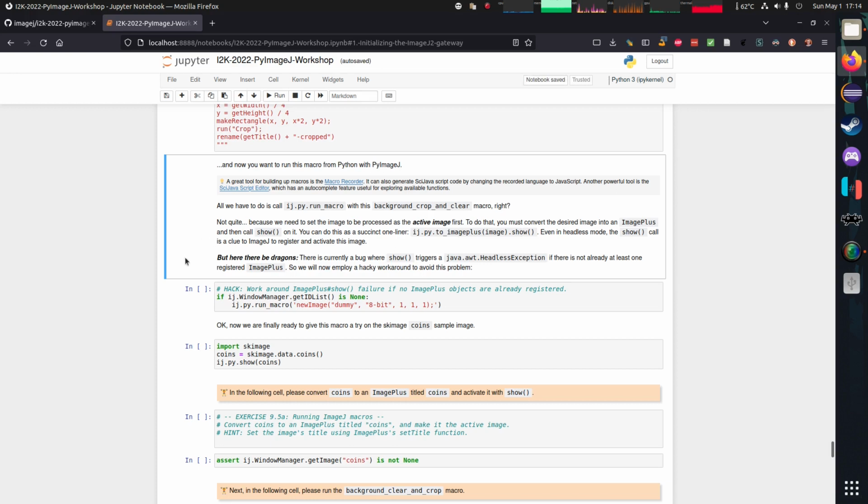mode. However, there are some problems. There's currently a bug. If you use show and you get a headless exception, this is actually because there's not at least one other registered ImagePlus already, and so there's a hack you can use to ensure that you have at least one registered ImagePlus. We're going to run a macro that does nothing else but create a tiny little image that ImageJ will then know about. I'm sorry for this step, but it is currently necessary with PyImageJ 1.2.1. We will certainly look into making improvements to the ImageJ legacy layer and/or PyImageJ so that you never have to worry about doing this.